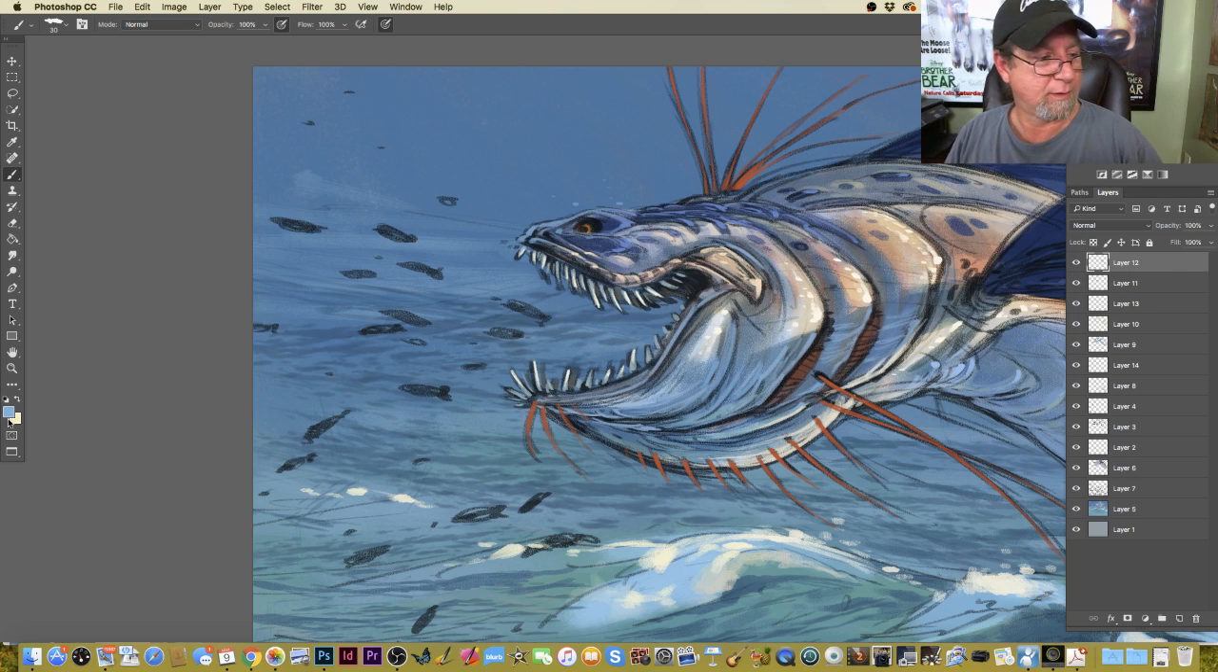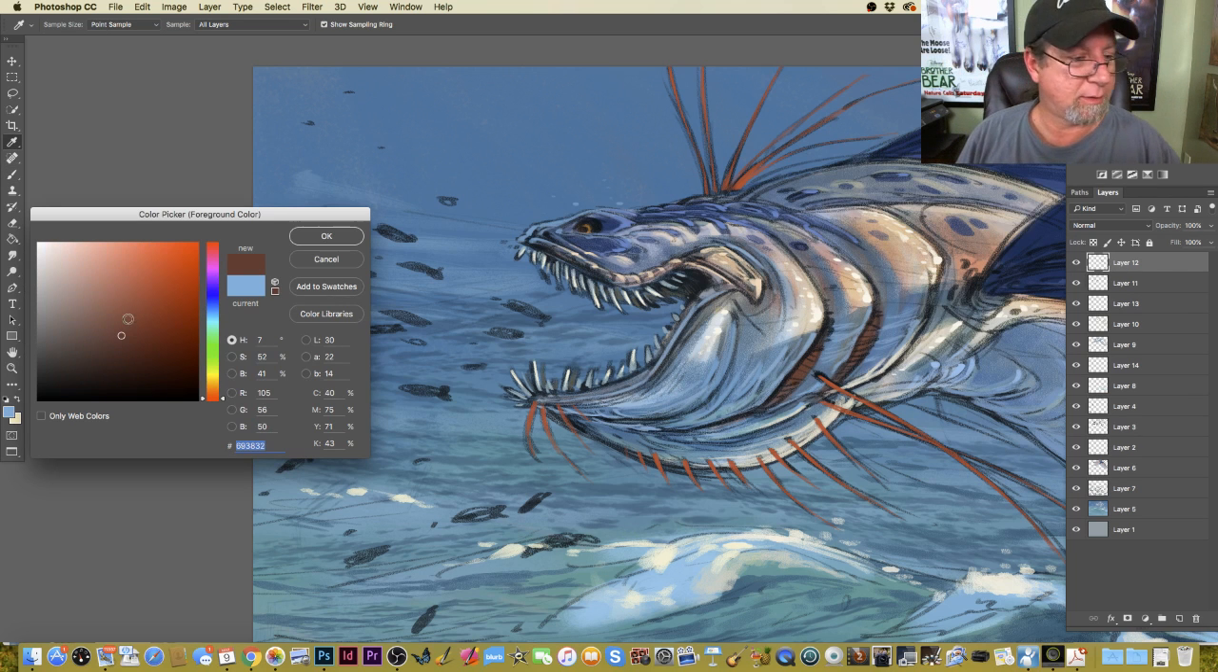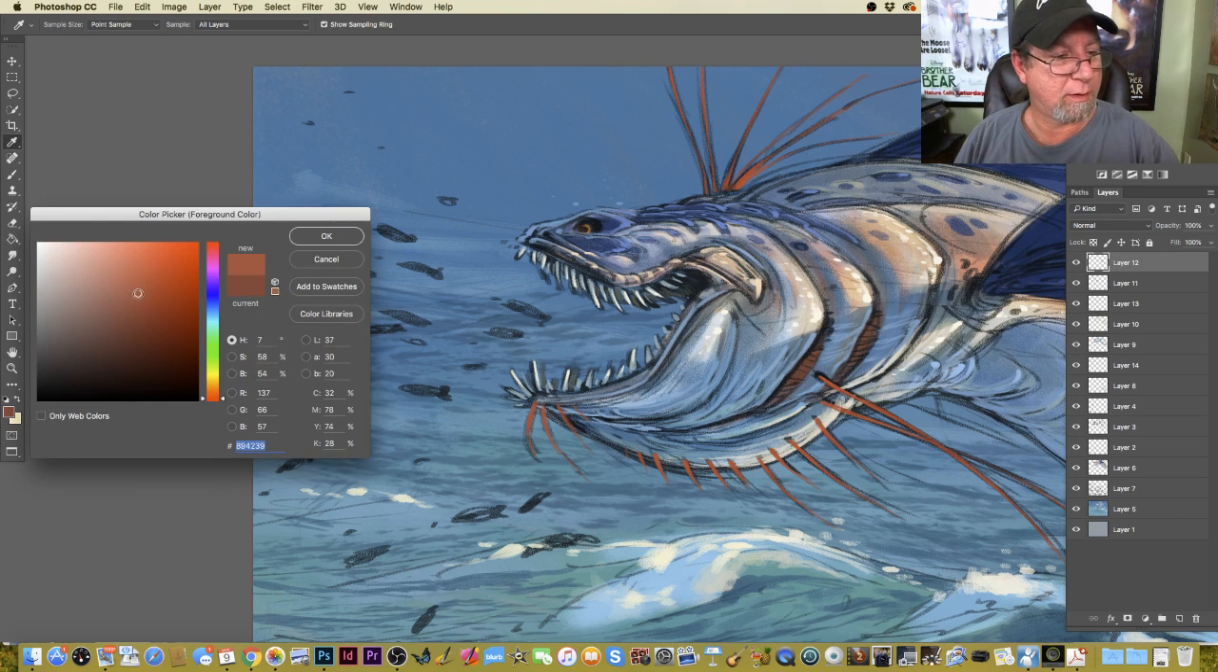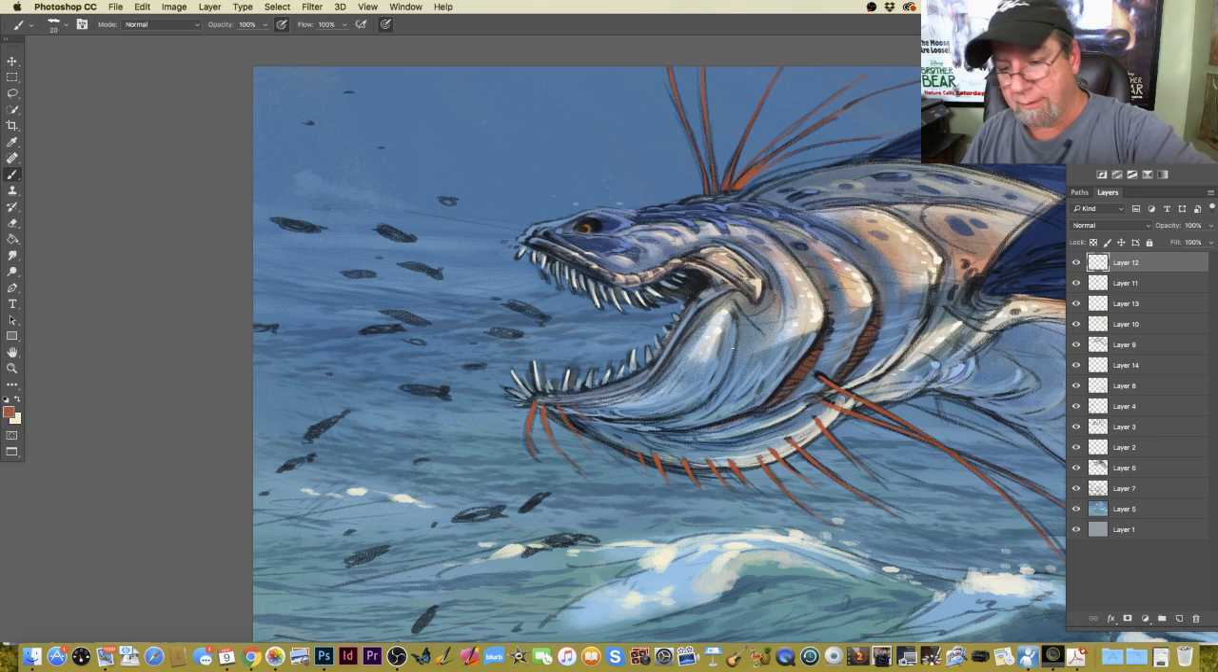There we go. Let's come in here. There's going to be some brighter areas, and no, we're going to go even brighter. There's going to be some nice kind of brighter areas in the gills, catching light.